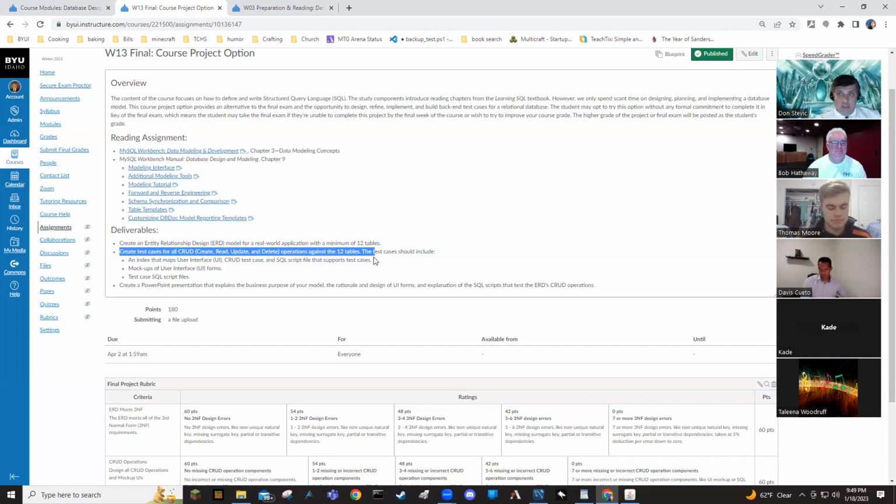Because when you send me this final project, the first thing I'm going to do is take the code to create the database and run it in my system. And it's going to create the database. And then I'm going to take the code that you send me to put data into the database. I'm going to run that and hopefully it'll run error free. And then I'm going to run all your test cases against the database and it's got to return data.